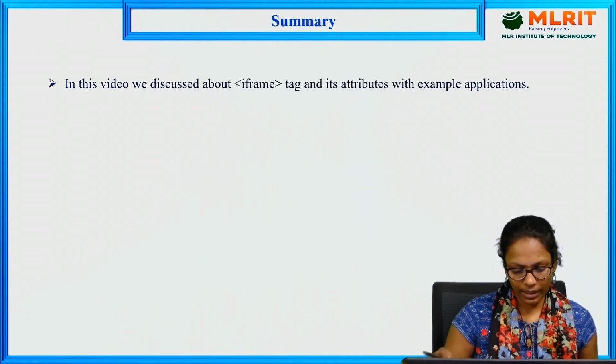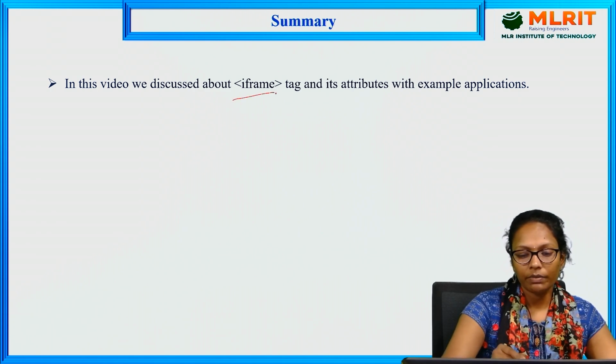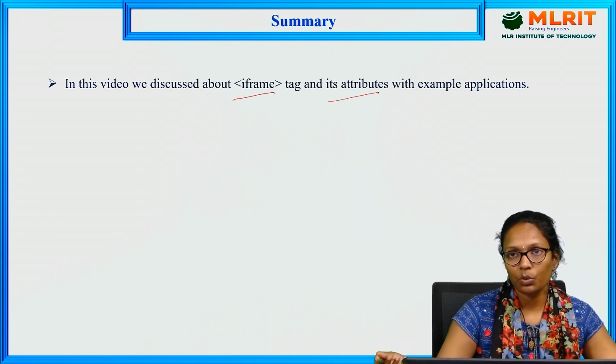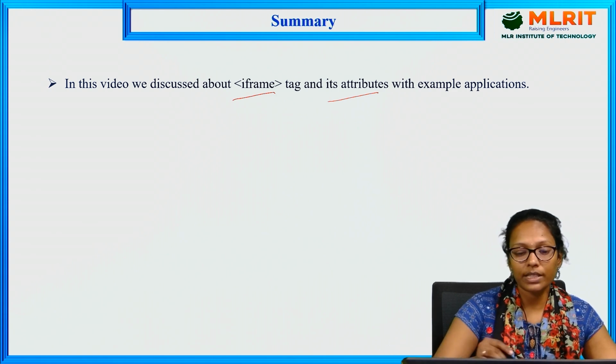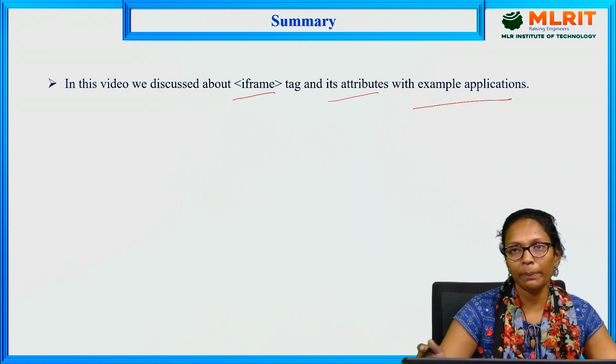So that is about iframe. In this video, we discussed the iframe tag and the different attributes of the iframe tag, like source, height, width, and some different styles, the name attribute, and how to use this iframe inside another link. That also we have seen with the example application.